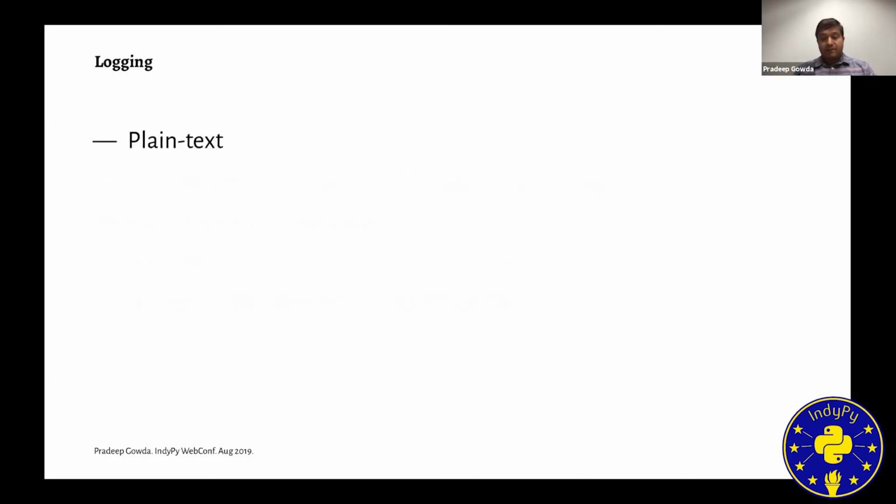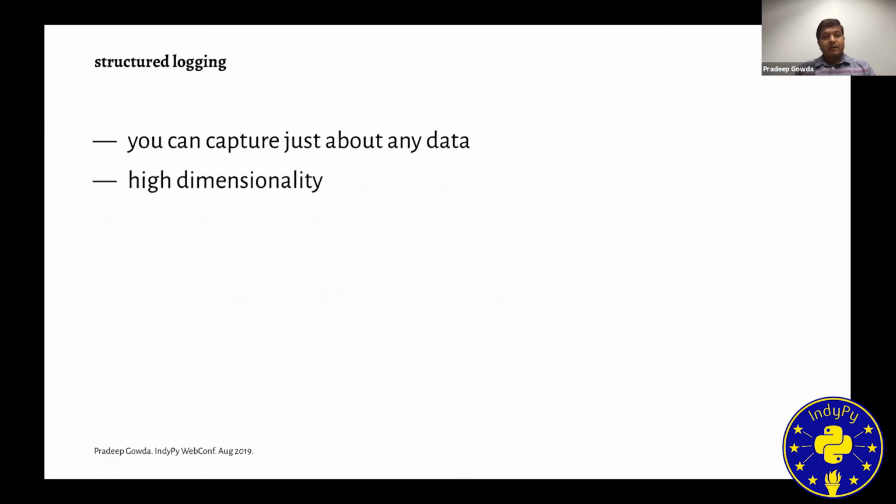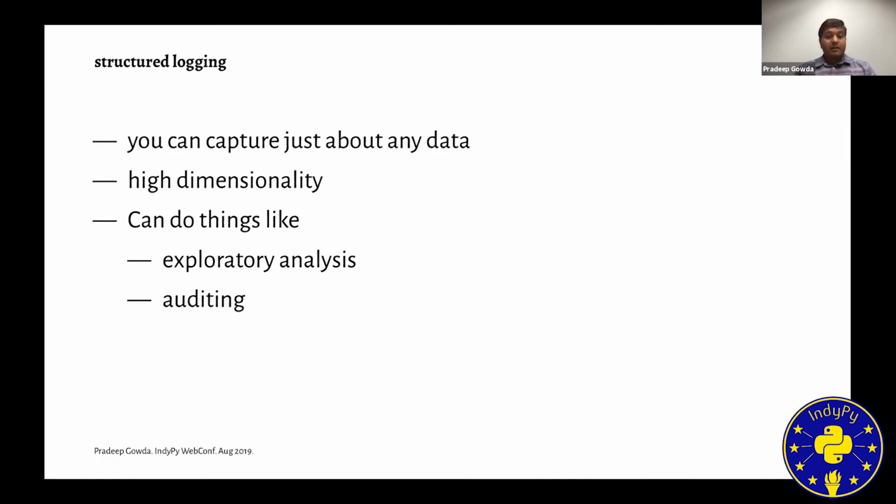And then, of course, there are different kinds of logging. The most common is plain text. And then structured logging is what I would like to mention a little bit here. And then binary, we'll not talk about that because that's probably more for low-level systems. Essentially, with structured logging, you can capture just about any data, and it allows us to capture all the details that we're interested in. You can do actual data analysis on the logs. You can audit what happened, when something happened, who did that, and what did they do. Those are really important for auditing. And then you can actually do analytics.